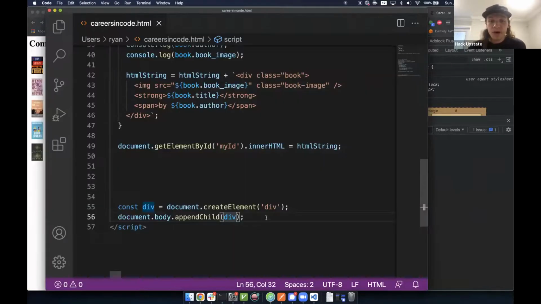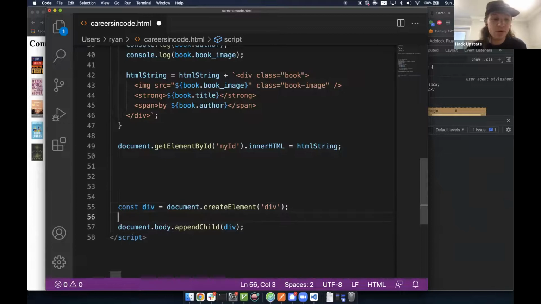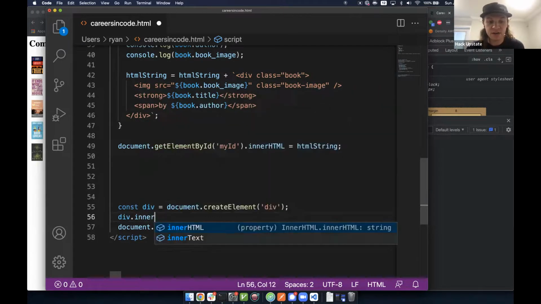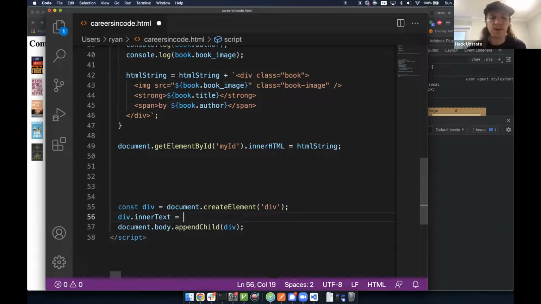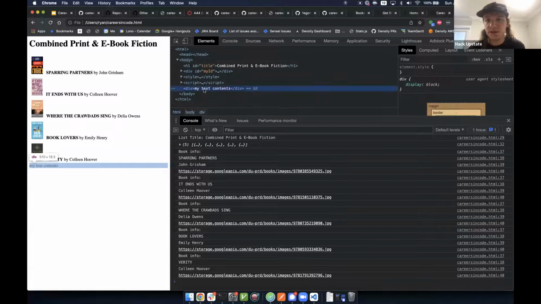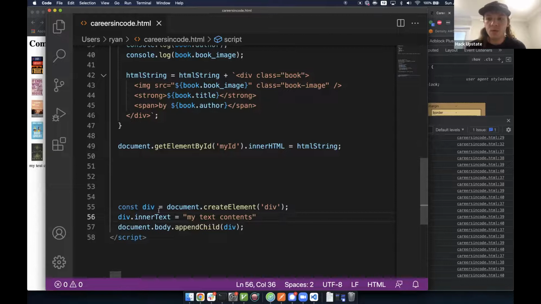Why this is cool is, let's say I want to make a div. I could do something like div.innerText, very similar to innerHTML, and set it to something like my text contents. Reload it. You can see now it's there. You might think, okay, cool, whatever, we've been able to do that before. But here's another thing where this is kind of nice.